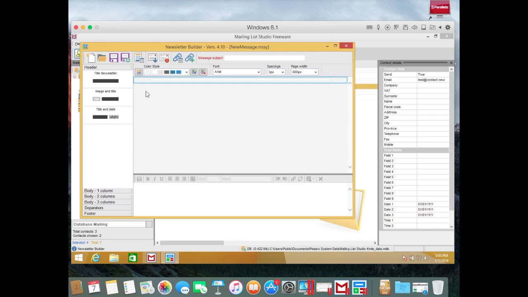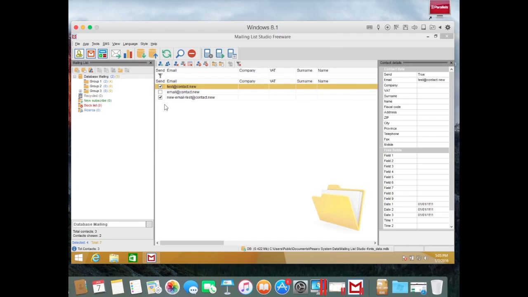Great, now we have our Mailing List Studio correctly working on a Macintosh computer by using Parallels Desktop.